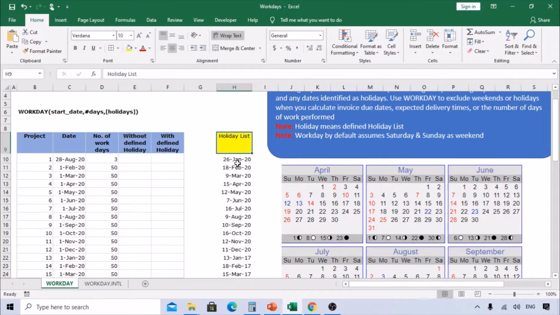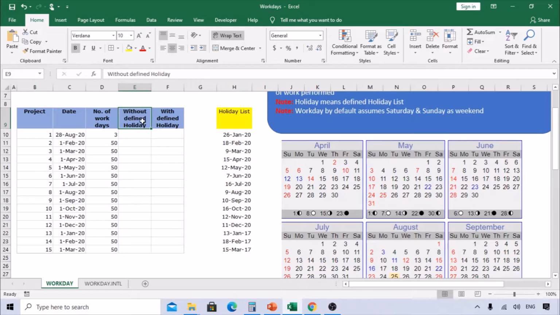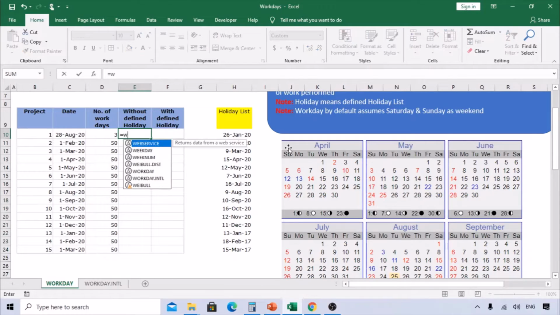So I have a holiday list here temporarily, and I have one without a defined holiday and one with a defined holiday. So we'll do both things here. I have a small calendar of 2020. Let's start. These are the projects. This is the number of days it takes to complete the projects. Let's start. Workday.